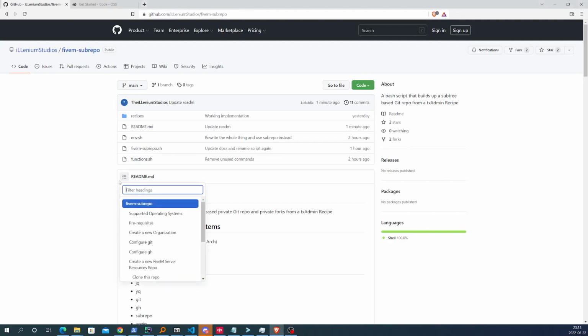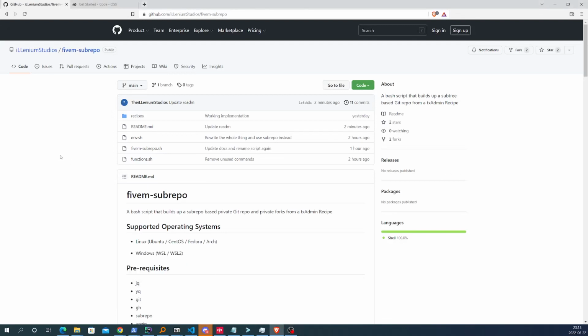Hello. In this video, I'll be showing you how to set up a Git-based workflow for your FiveM server resources. And for that, I'll be using this tool that I've built called fivem-subrepo. This will create a repository and all of the resource repositories as well for you using a txadmin recipe.